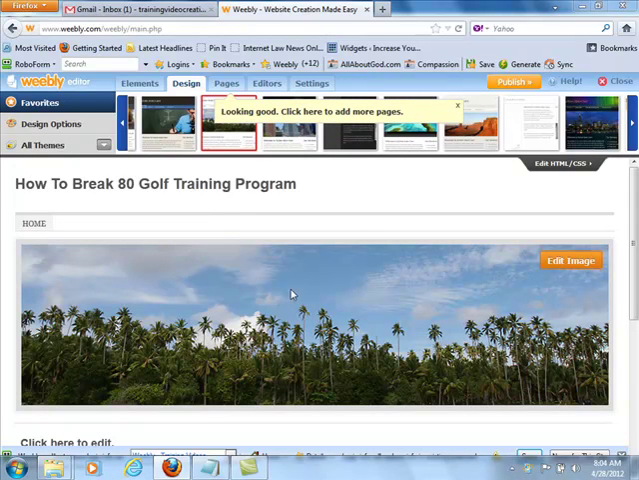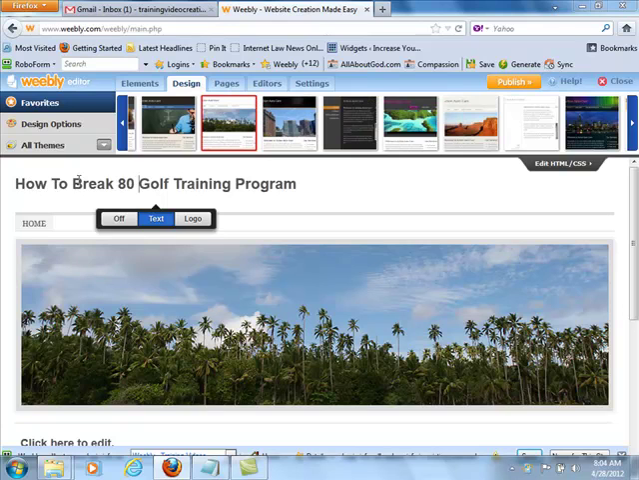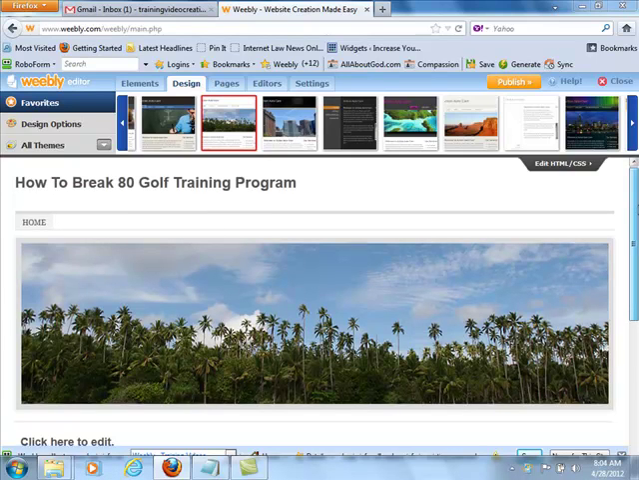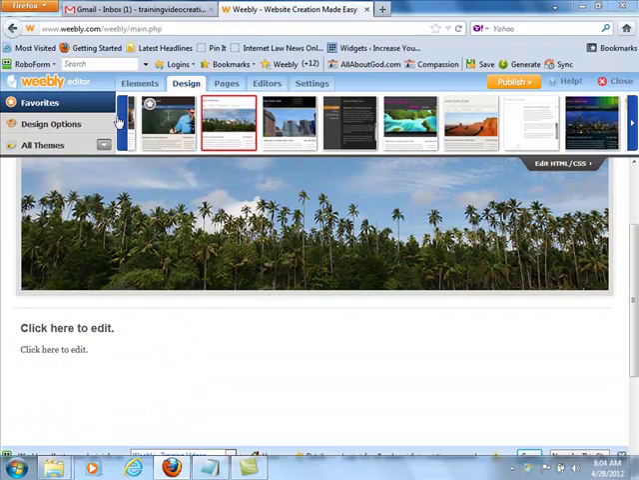So here we go. We got a real basic one here. So we want to go with the How to Break 80 Golf Training Program, which is perfect because that's the keyword we're going for. So we do want to stick with that. You can go with text or logo. And the best thing to do for search engine reasons would be to go with text here, so you can get that picked up. And the way Weebly works, it's point and click simple.